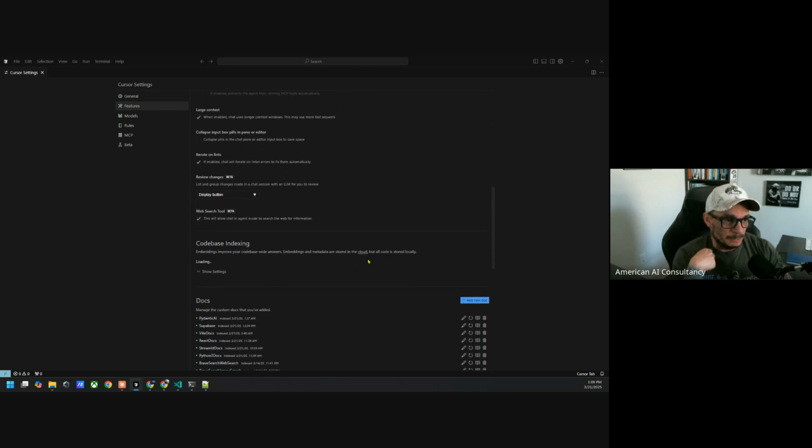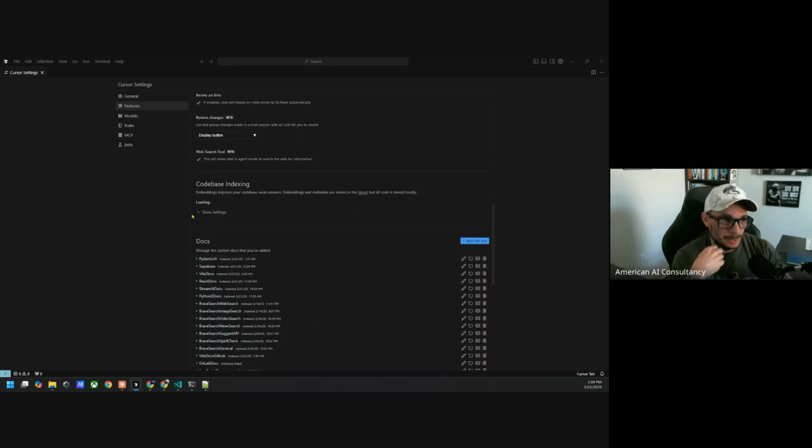Okay, so moving down, code base indexing. Now, this is loading here at the minute for me because this is an empty project. I haven't done anything with it yet. But this is really cool, because thinking about code context, what this does is it creates embeddings and metadata. So not your actual code, but embeddings and metadata that are based on your code, and it uploads them to the cloud to try and keep your entire code base in context.